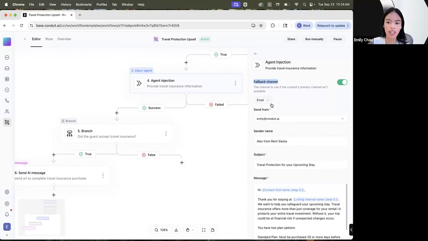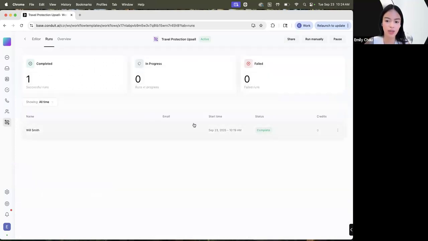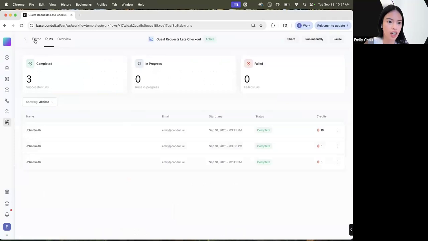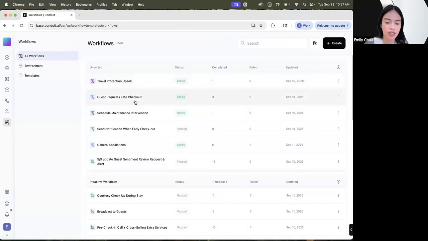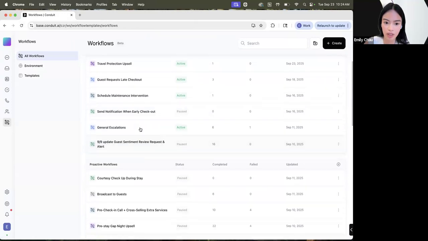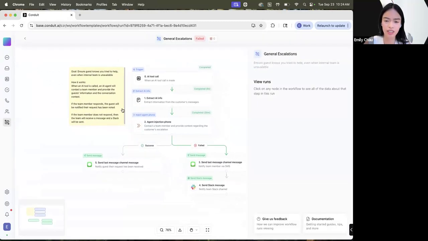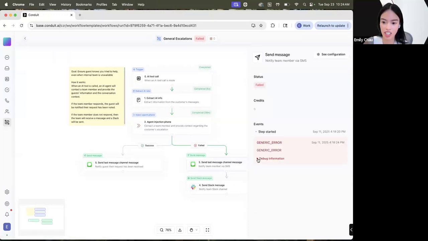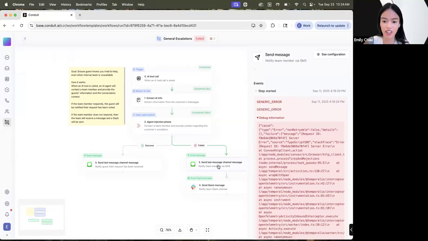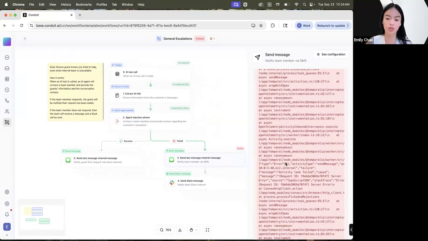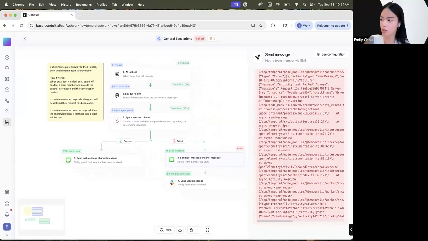If you see a workflow error, or if you see in runs that it's failed, let me see if I have one where it's failed. If you go into runs and you see failed and you get a notification that this workflow wasn't able to be sent, for instance here, this error. If you get an error for send last message channel, the error is usually that there was no last message channel or no existing channel, and to resolve this you would just add a fallback channel.